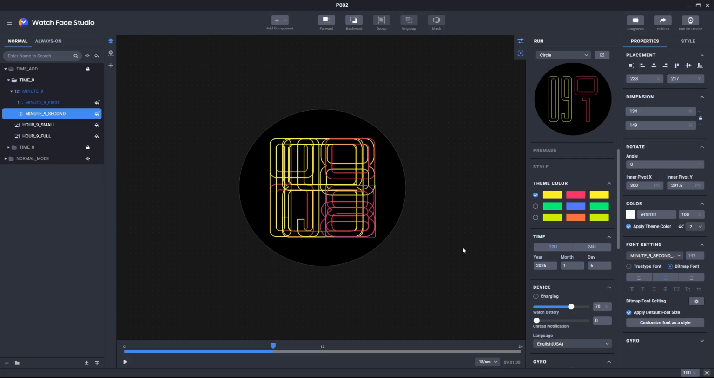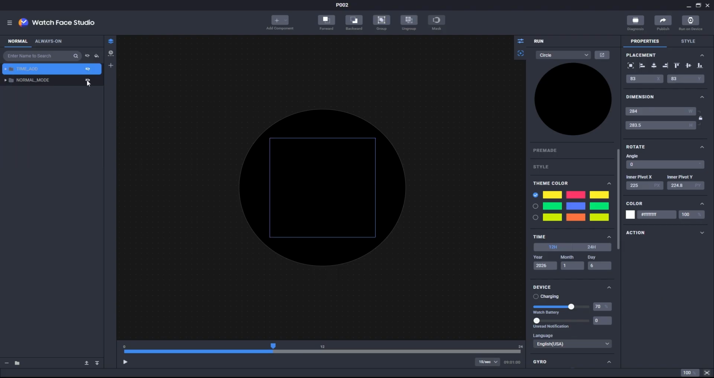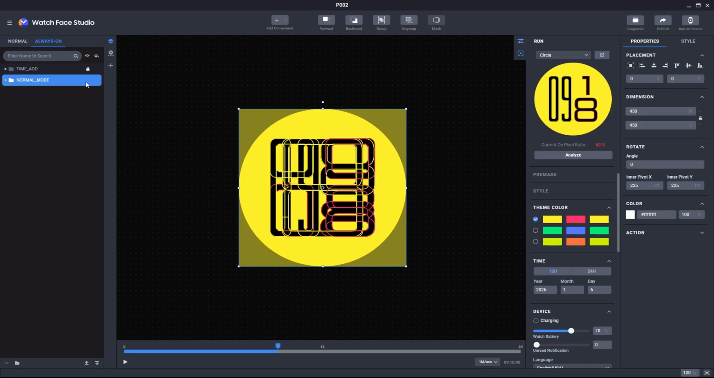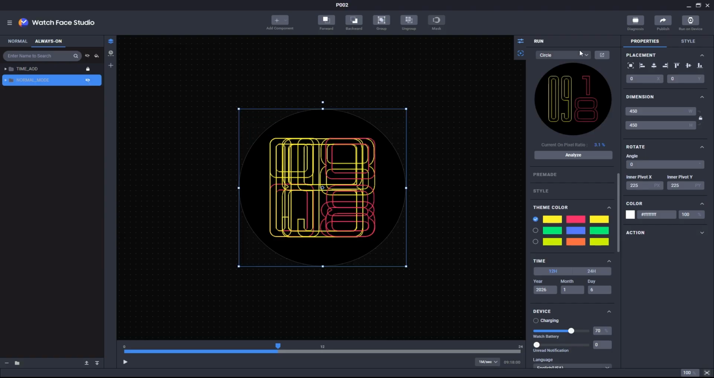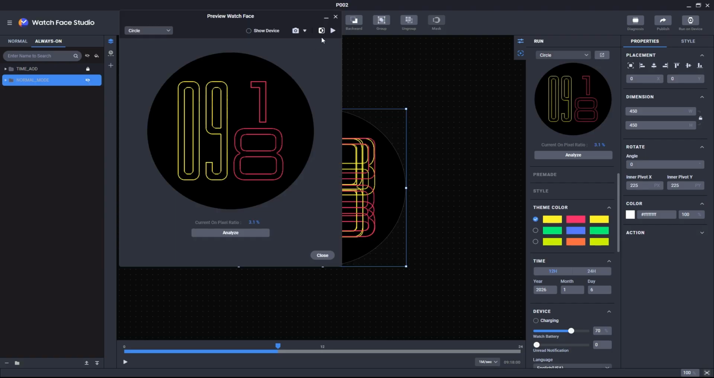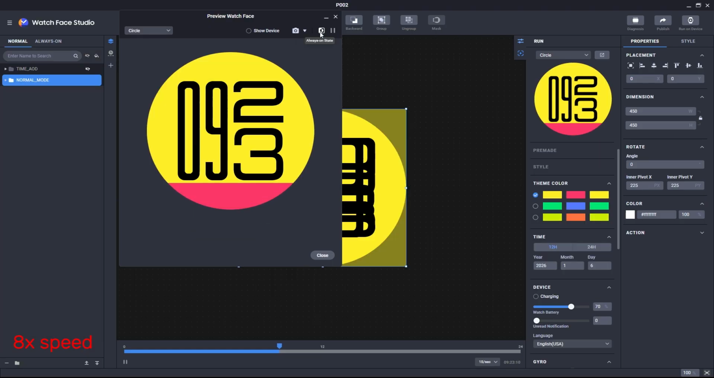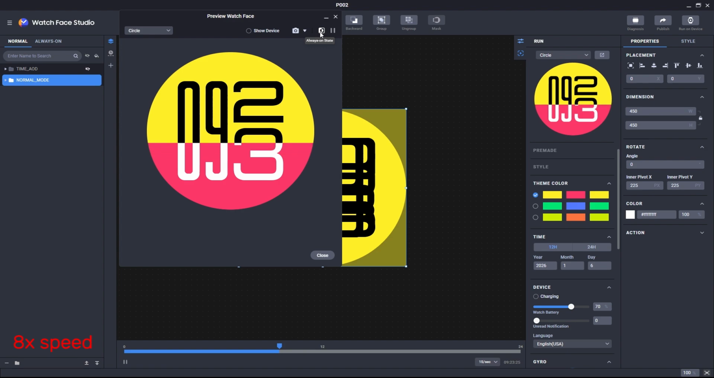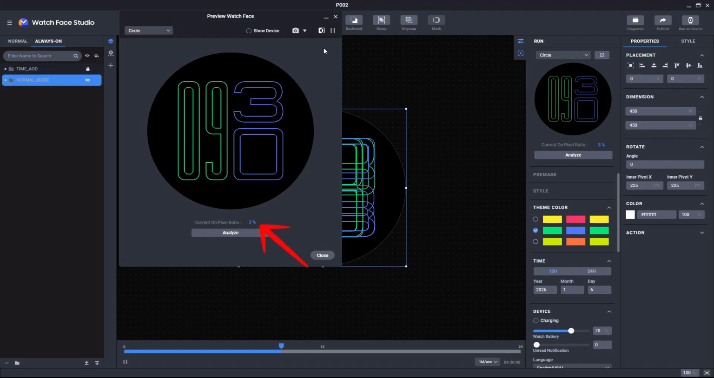Now with all images replaced, I can set the normal group to visible and the AOD group to be hidden in the normal mode, and the opposite in the always on mode. Now if I play the preview, you can see how the watch face will look when using the AOD in the normal mode. Note that the on-pixel ratio now is, on average, 4%. In other words, it is now inside the limit allowed.